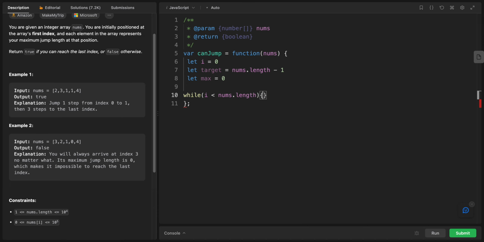And I will first of all, the first thing that you do, we say i++, because we don't want our while loop to go like for n. And I will say max equals Math.max of max, and i plus nums of i, and I will talk about what that means.